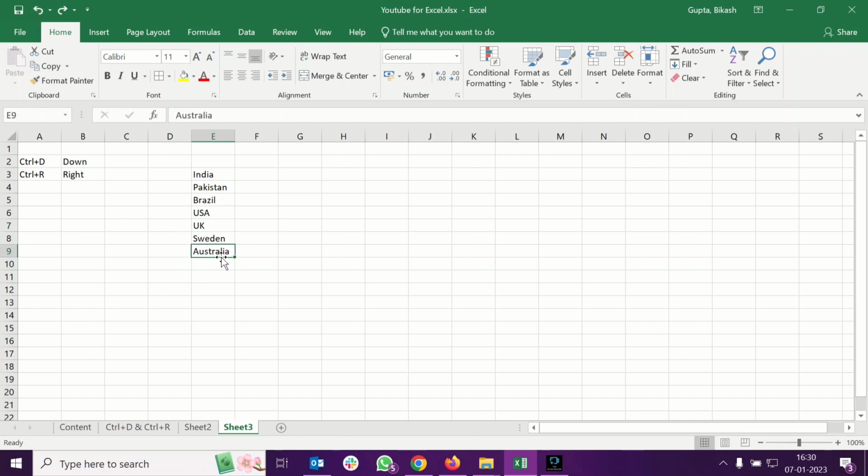Now what if I press Ctrl+D in any blank area? Nothing will happen because nothing is above that. I'm pressing Ctrl+D, nothing happens. But what if I press Ctrl+D within a selected range, for example here to here?